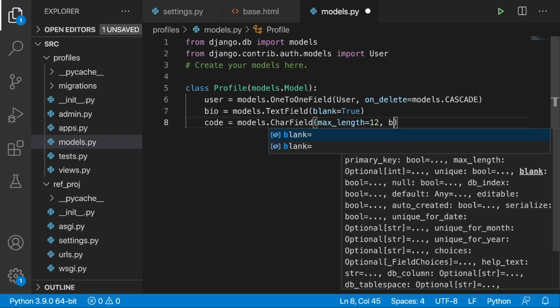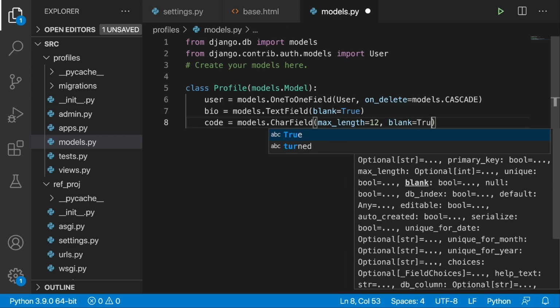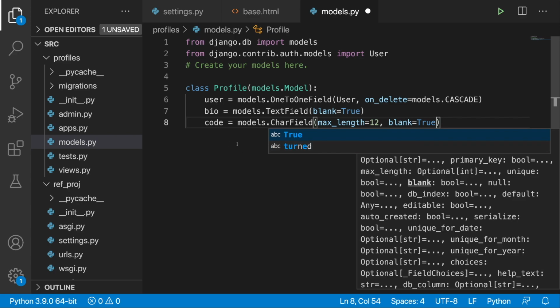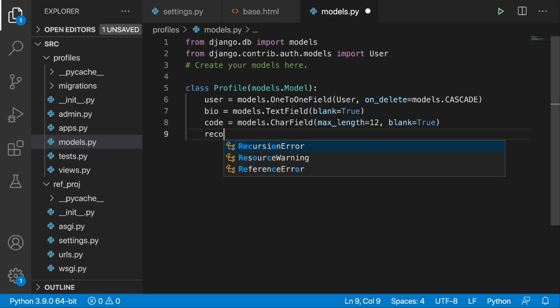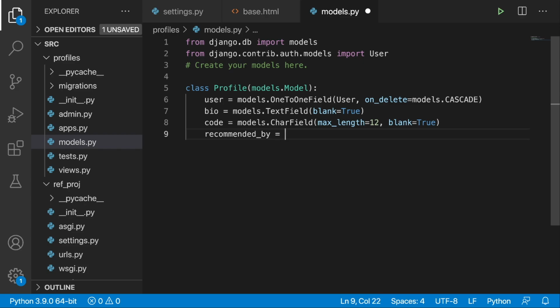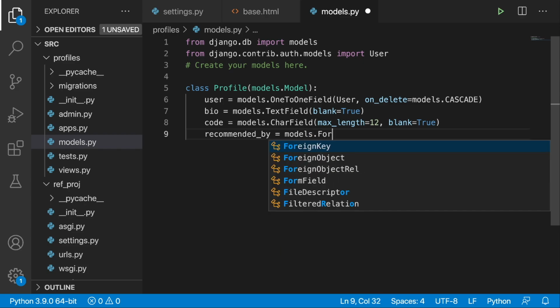And let's also place blank is equal to true, because we are going to use the save method. We are going to override the save method to actually get this code. I'm going to explain this a little bit later. And then we need to have a field recommended by, and this is going to be a models foreign key.